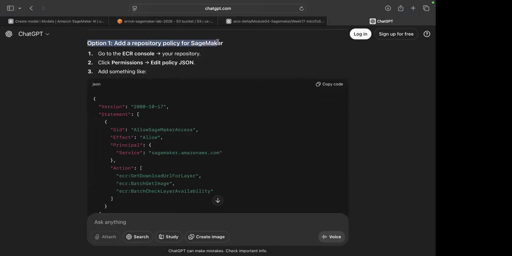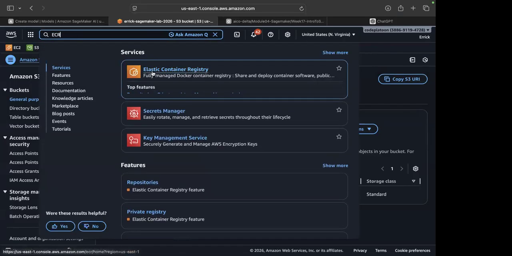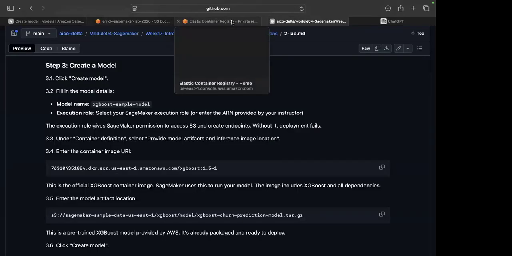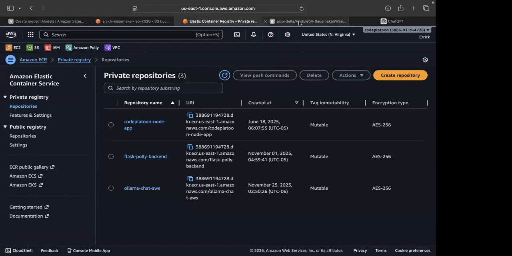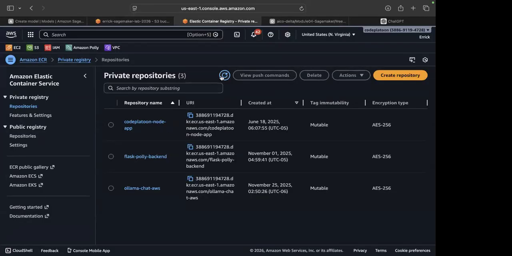For option one, this should already have it since it is an official XGBoost container. But let's go take a look at it. Or, I mean, we're probably not going to have it, but let's try. All right, yep, there's nothing even to look at over here.